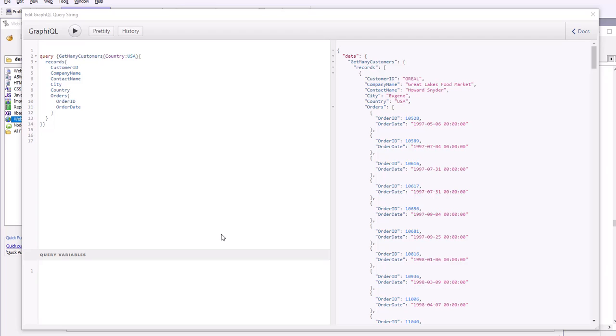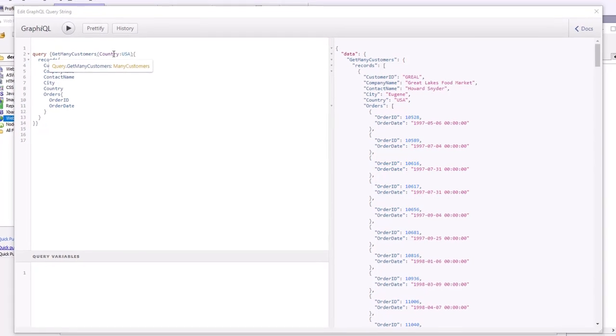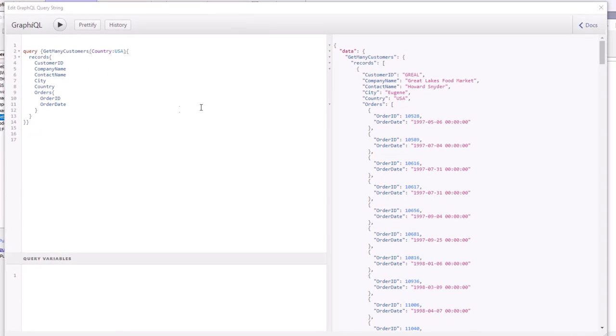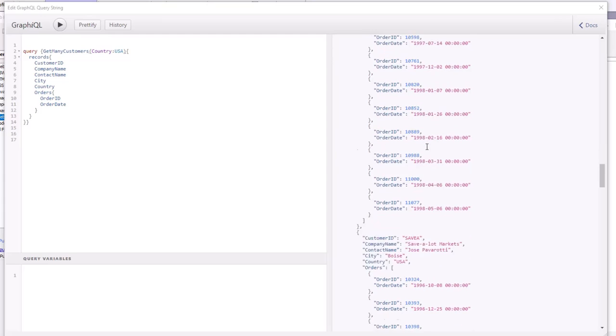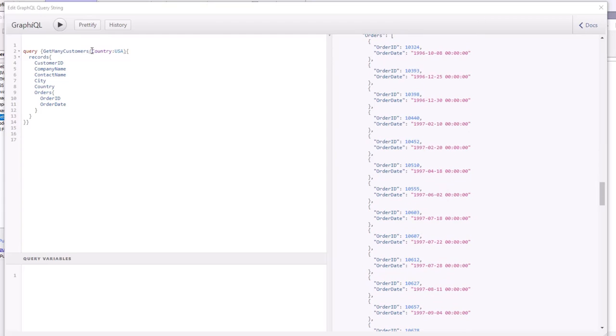In a previous video, we showed how you can have a GraphQL query return multiple records, and we showed how we can use the GetMany customers query to return all of the records where the country was USA. And if we look at our result over here, we see that we've returned quite a few records. So let's say that we only would like to see the first 5 records.